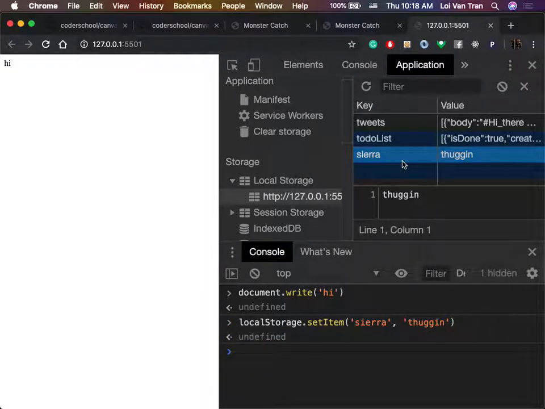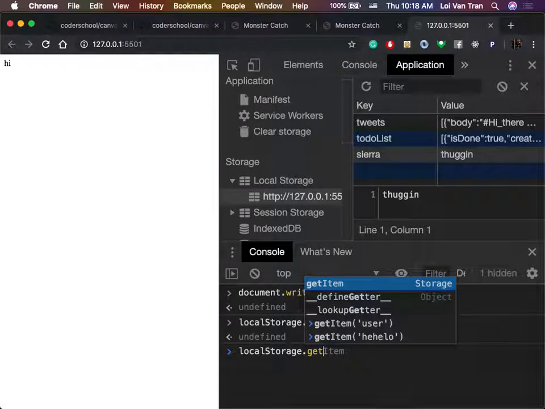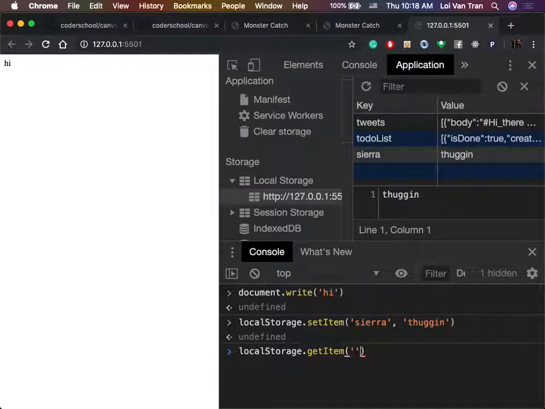This is like an object. We can call this key. So for example, if we call localStorage.getItem, and then name the key that we want, we're gonna get something out. What are we gonna get out, guys? Thugging, correct, okay? So we can stick things in it, we can get things out of it. Do you have any questions?